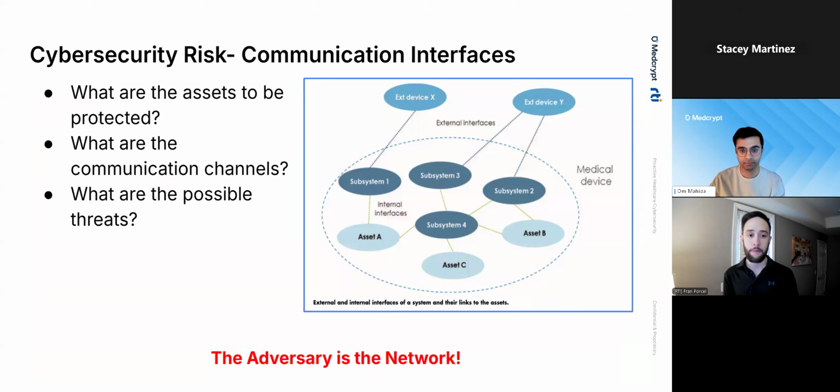Okay. So when we think about different communication interfaces and cybersecurity risks, you need to think of what are the assets that you're trying to protect, what are the communication channels, what are the possible threats, and by doing that exercise, you will figure out and realize your threat model and how you need to protect yourself.